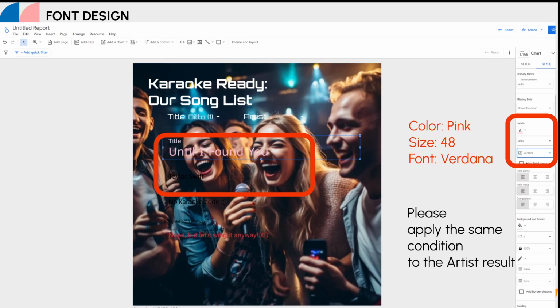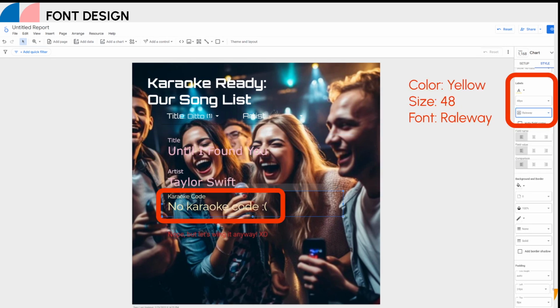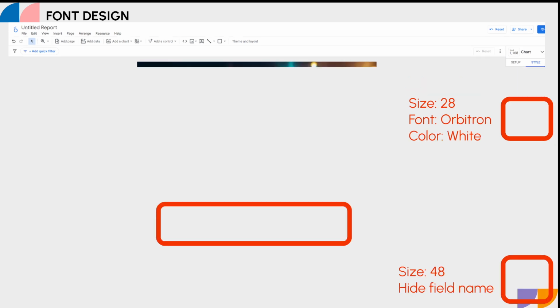For the song title result box, let's make the color pink, size 48, and font Verdana. Apply the same to the artist name results box. For karaoke code, select yellow for the color, 48 for the size, and Raleway for the font.